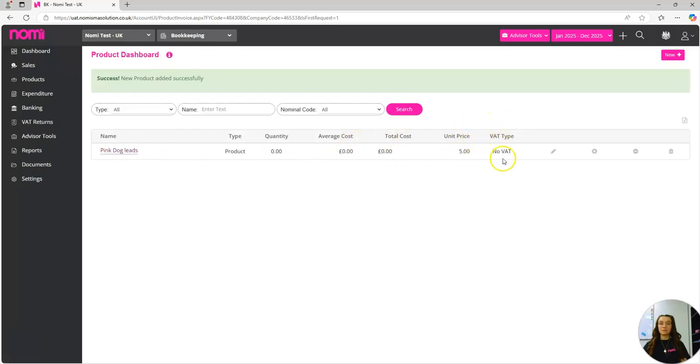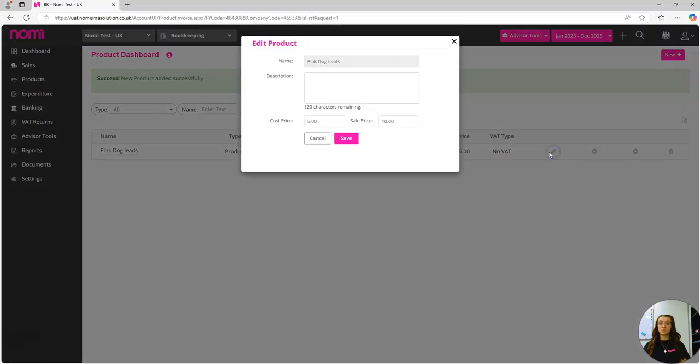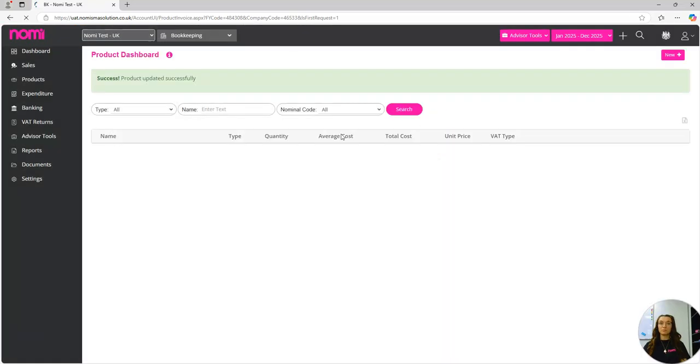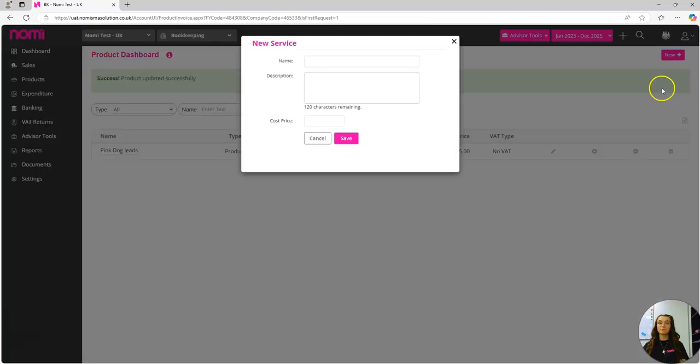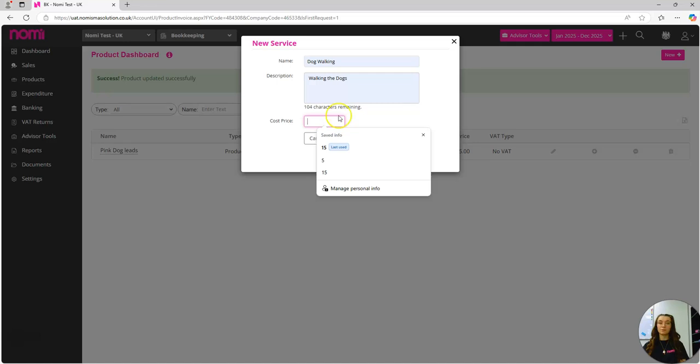The business is listed as no VAT currently, but if it was a VAT business, it would give you the option to adjust the VAT type under Edit. You can also add a service, enter the cost price.